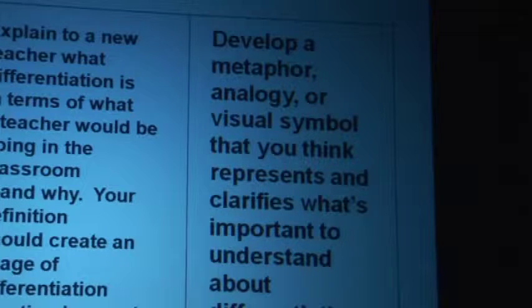And a third possibility would be to kind of hatch a metaphor for differentiation or an analogy.